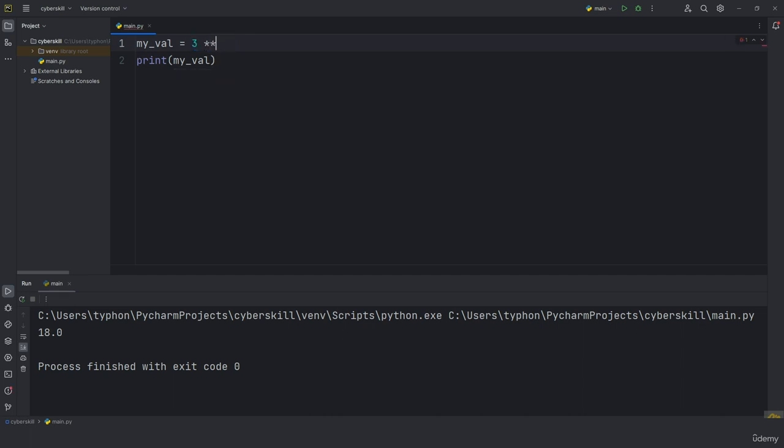And the same applies for exponents. So 3 exponent 2.0, we are seeing here 9.0. So Python defaults to a float in any operation that uses a float, even if the output is a whole number.